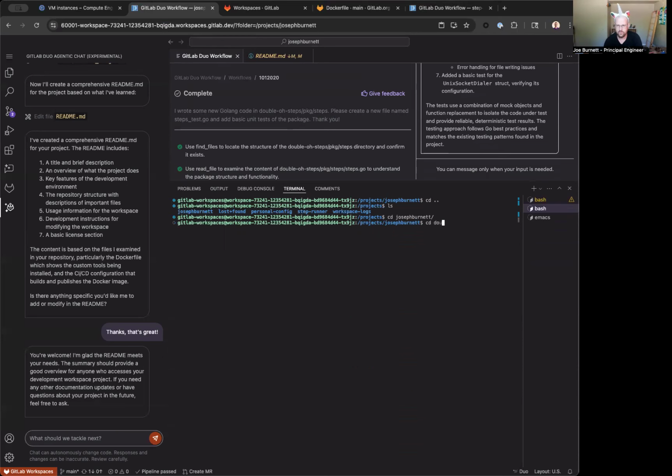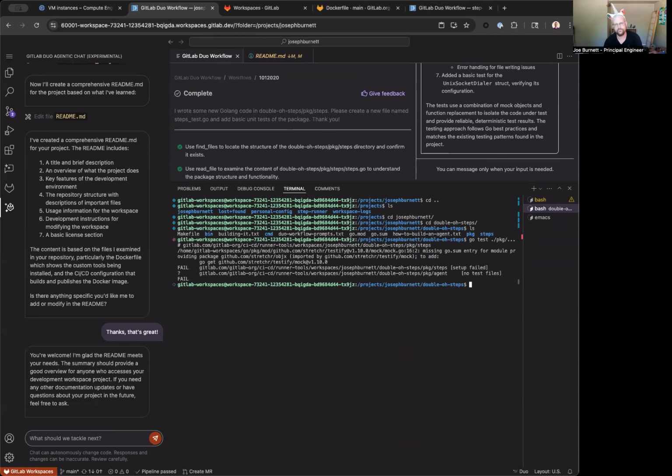So I'm going to go into steps, go test package. Oh, modules. Got to update my modules. I would tell it, I want to give it that tool. I'd be like, you can run go mod tidy anytime you want. This is a case where I'd write a little step for this project called Tidy, and the agent could just use it.